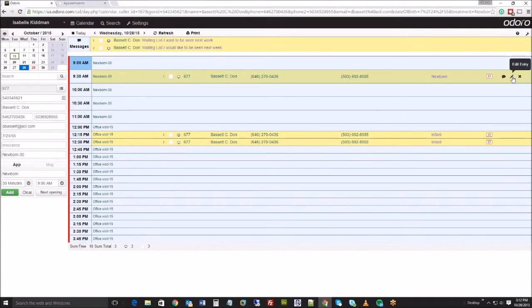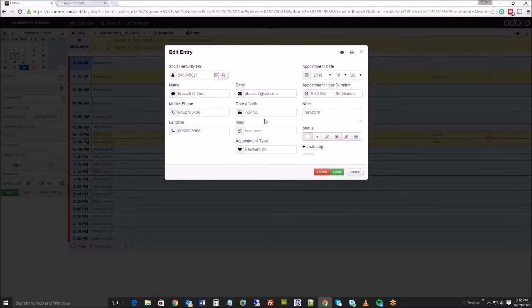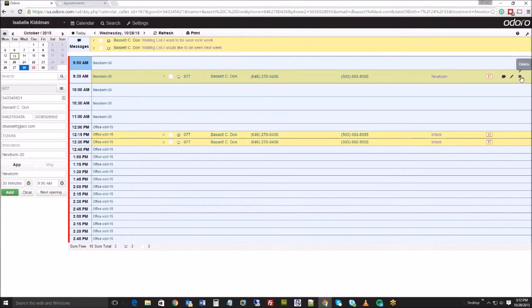Now, we also have an edit option here. If I click on the edit, it just allows me to change the date and time of the appointment as well as the status, not the demographics, unless I'm using this as a standalone product. And of course, I can delete this appointment at any time.